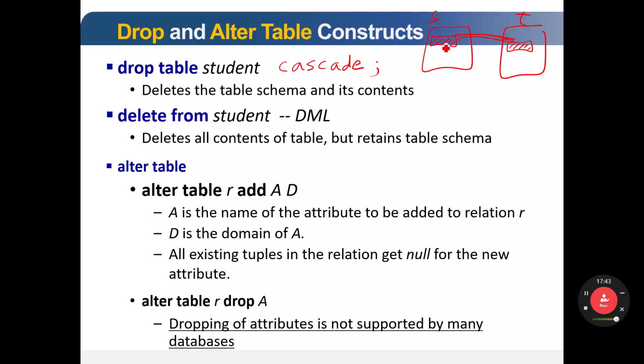So if you try to run drop table statement, in this case, DBMS will complain that one of the attributes of student table is being used as the foreign key of text table, so we cannot drop this table. And if you want to override that rejection, then you can put cascade option, then student table will be deleted.